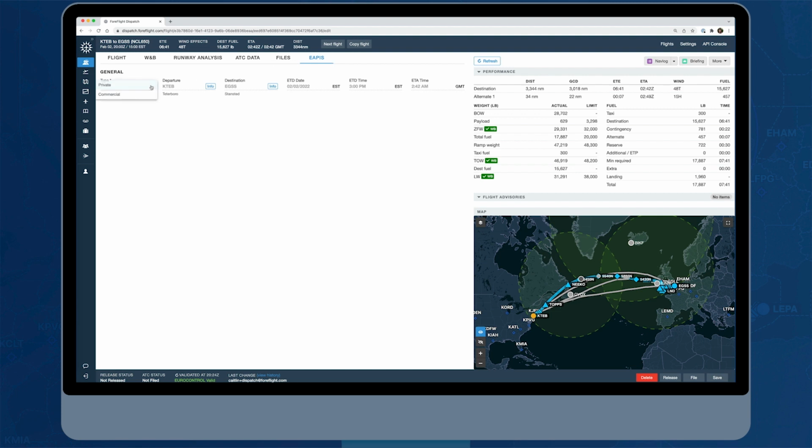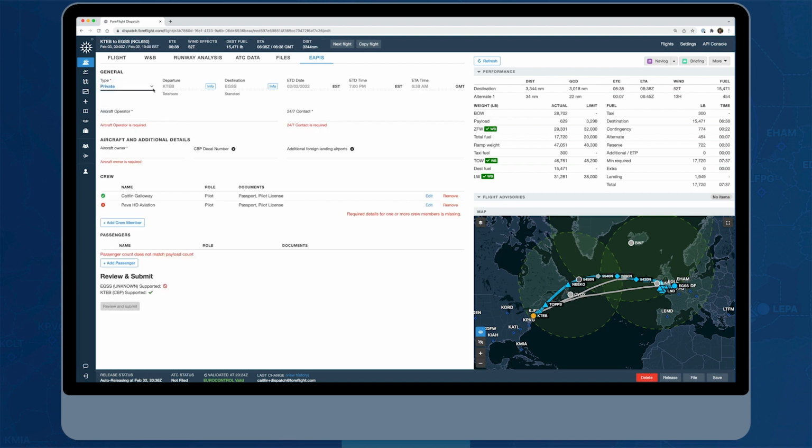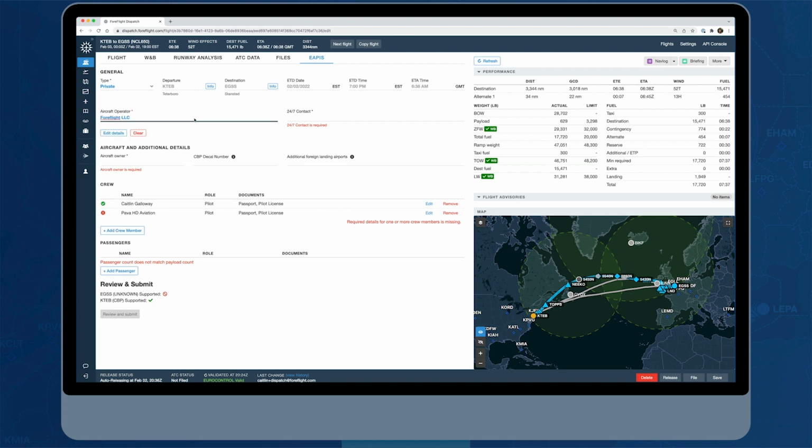So the first thing I'll choose here is whether I'm planning a private or a commercial flight. We'll go ahead and go with private for this one. Private and commercial are fairly similar in terms of filing eAPIS. The first thing we're going to choose is an aircraft operator, and I've already got some in here, but of course we can modify those or add a new contact if we need to.